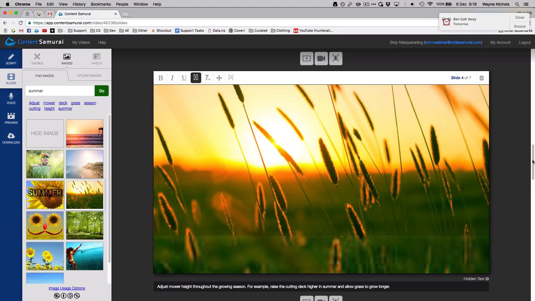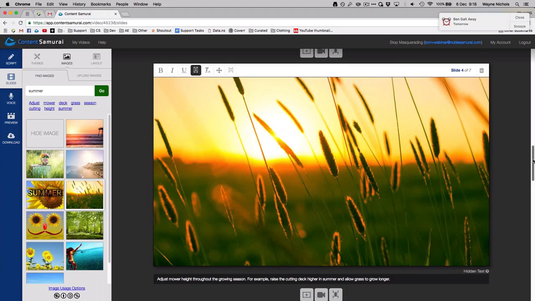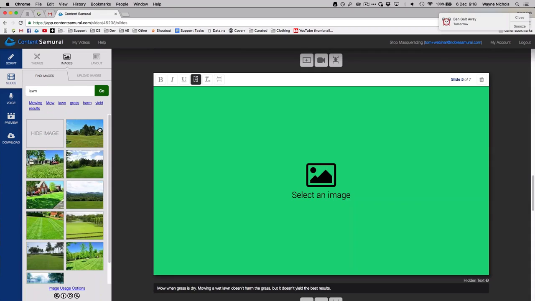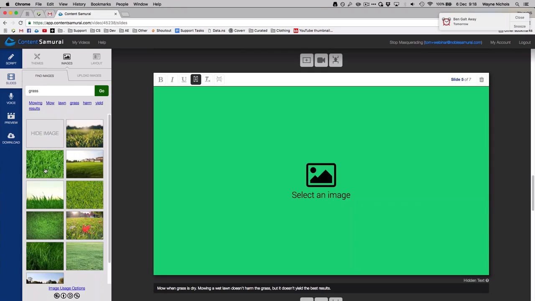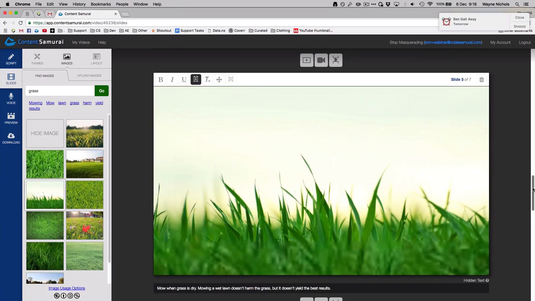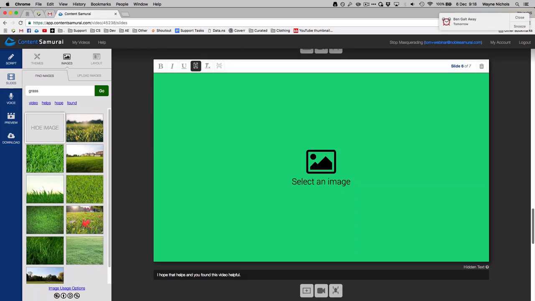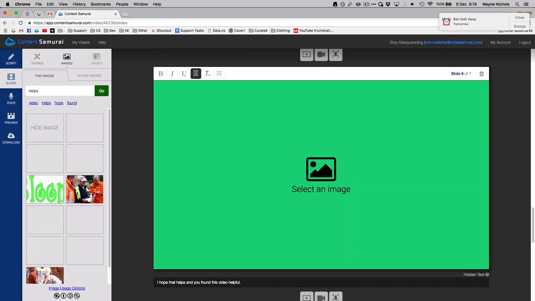So what I might do is just continue on, and I'll actually make this while we're all here. So let's do lawn for the next one. Oh, I keep doing lawn. Let's do grass. There's a nice pick of grass. And I hope that helps you. Let's do helps. That one didn't.